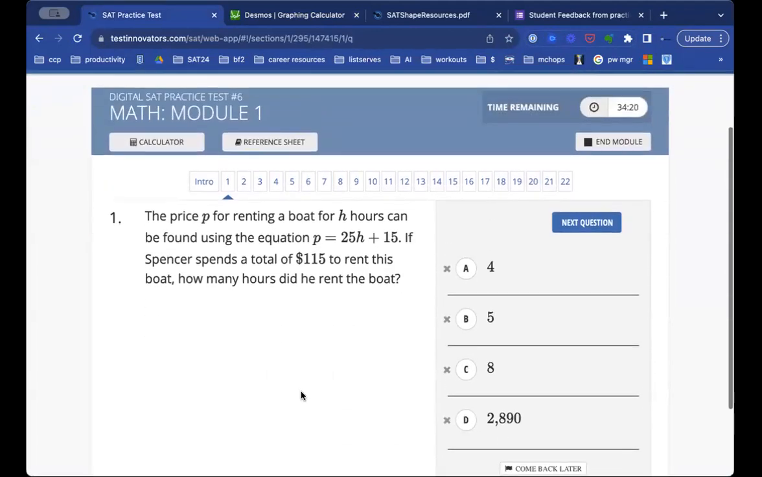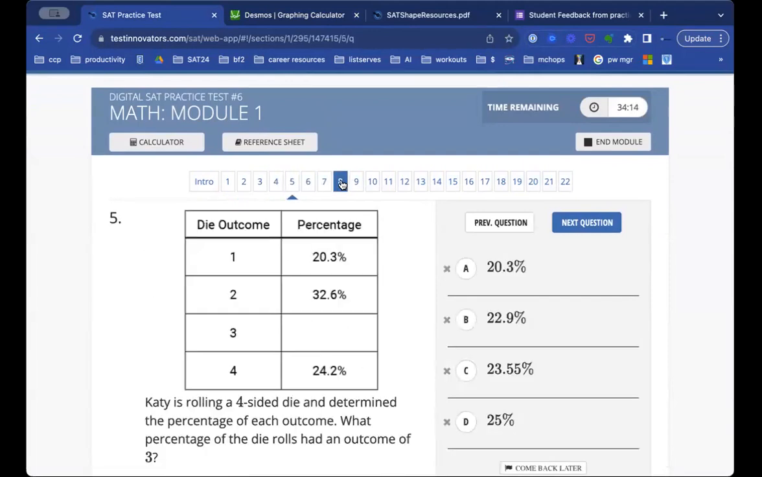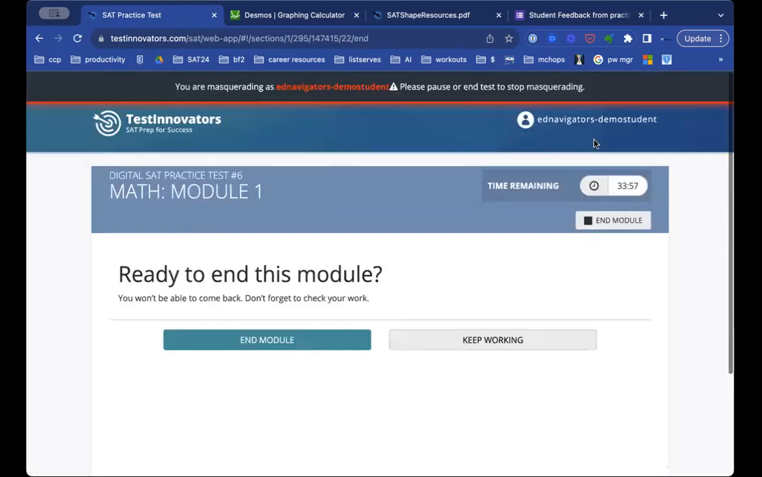So for math, same as the reading, we're just going to go right through, keep going with each question. Some of these questions are going to be the grid-in questions where you're going to type your answer in here like this. These are random throughout the test. There's not any specific place where there's going to be some that are multiple choice or some that are grid-in. So just go ahead and go through this way. And then when you are finished with this, you're going to end module.